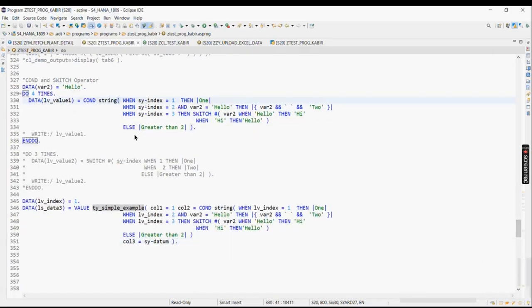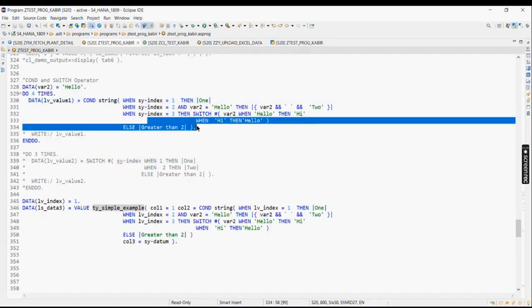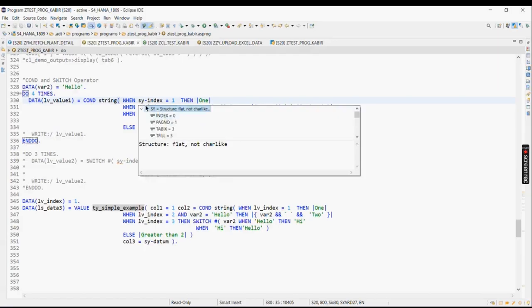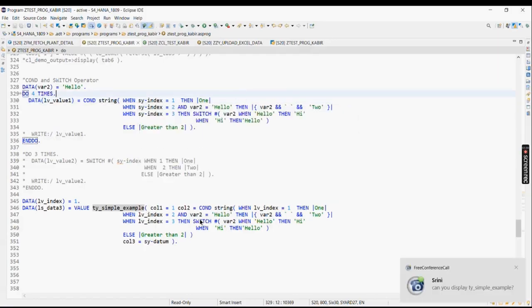So we saw how to club COND and switch. You can even club switch and COND. You can make it nested as you want. This else is optional, it's not mandatory. Even if you write only a single when condition, it will not give you any issue.